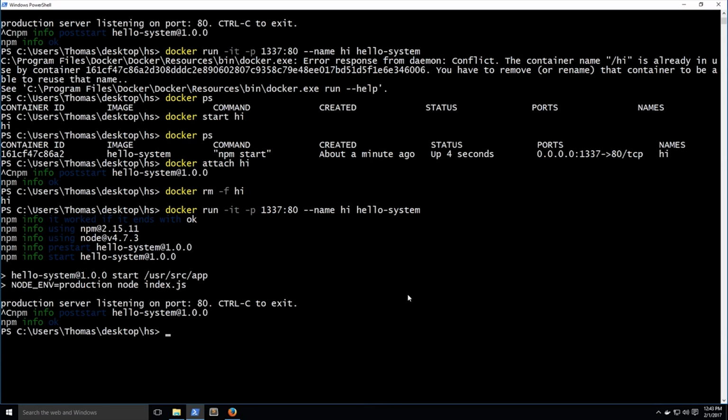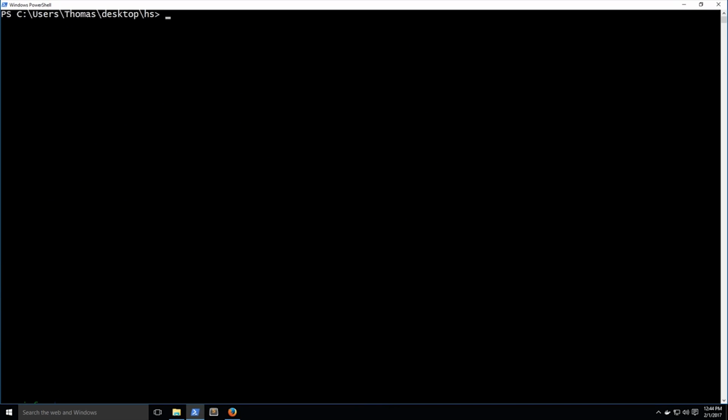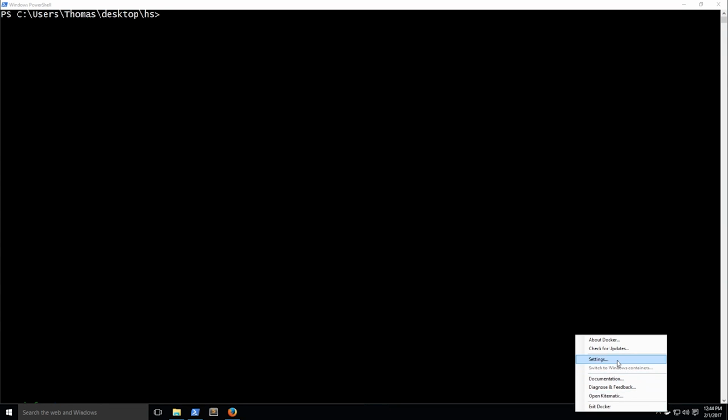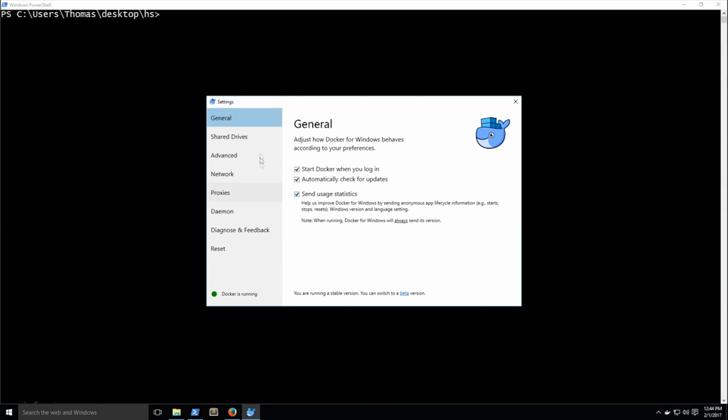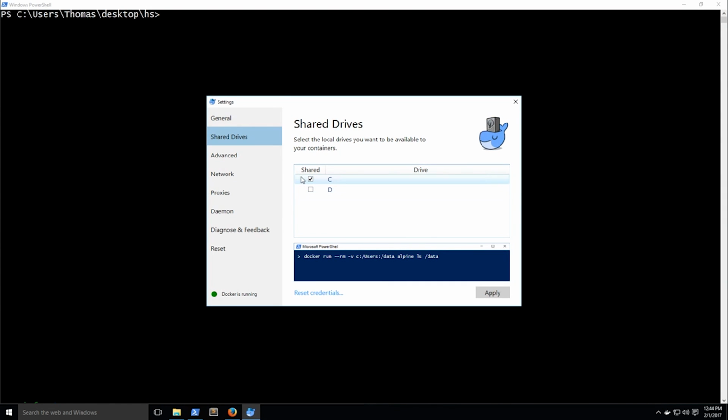Now, we could just constantly rebuild the application every time we made a change, but that is a hassle, and that takes a lot of time. So to avoid said hassle, we're just going to bind our file system to the Linux file system. In order to do that, you're actually going to have to come down here to the little whale, go to settings, go to shared drives, and select the drive that you're serving the application from. Whatever drive your files are on, you have to share it.